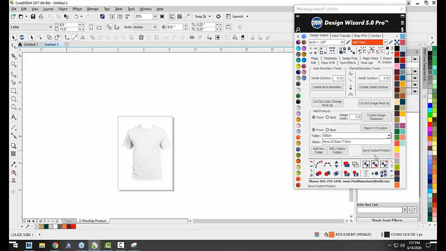All right, so yeah, just bring it right in. It's probably already some type of image format or CDR file, but just bring it right in, add the design width, or tell it the design width, hit the create design placement, and then you can add it to create your own folder or add it to any folder you want.